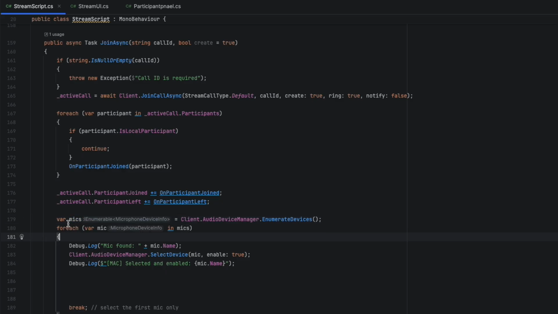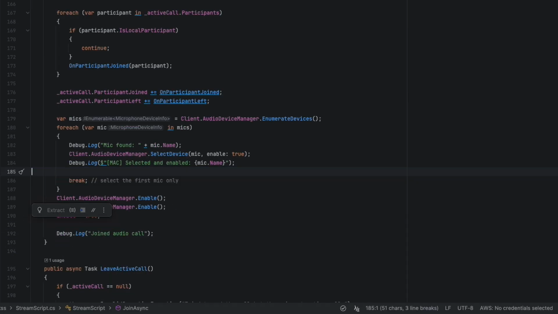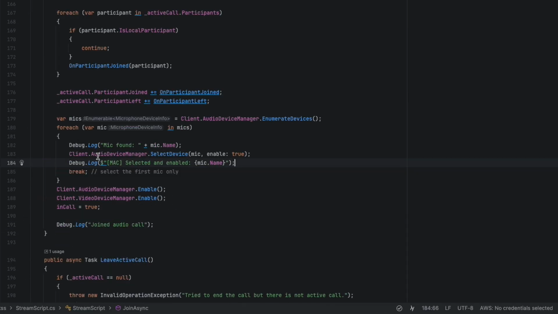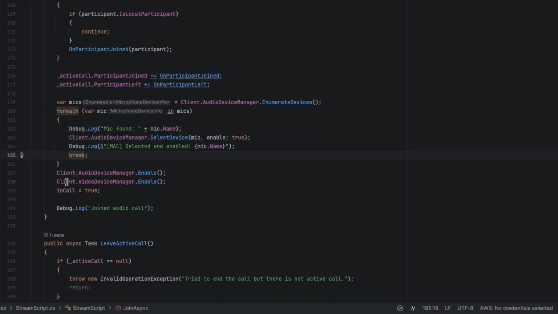Here we loop through the mics, and for each mic we run the select device mic and enable it to true, so we activate it. And here a simple debug just to know the name of the mic and the selected one. Then we break. Here client audio device manager enable and the client video device manager enable. This is for the cameras. Like we have the mic enumeration, we have the video device manager enumeration, and we set the encode to true.